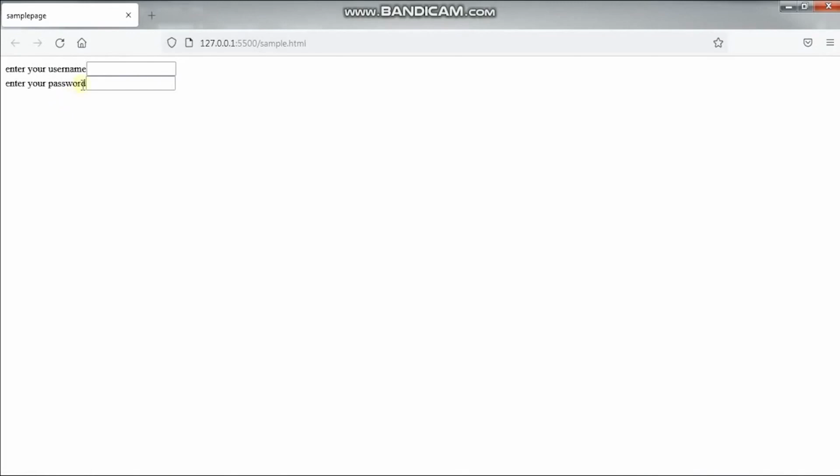As you could see, there are 2 fields present. The first field is a username and second is for the password. So if we type in the first field, the text is being displayed to everyone. But if I type in the password field, you could see the text isn't being displayed. Now this is the difference between the text and password type.